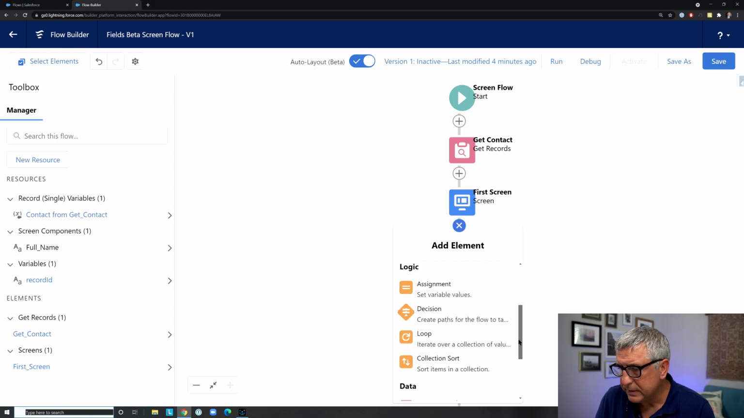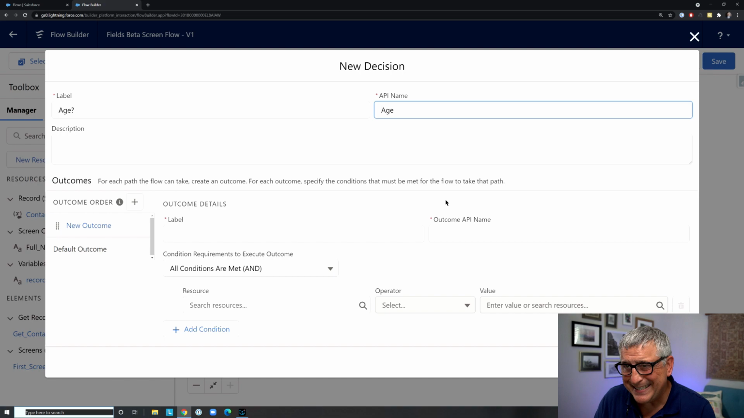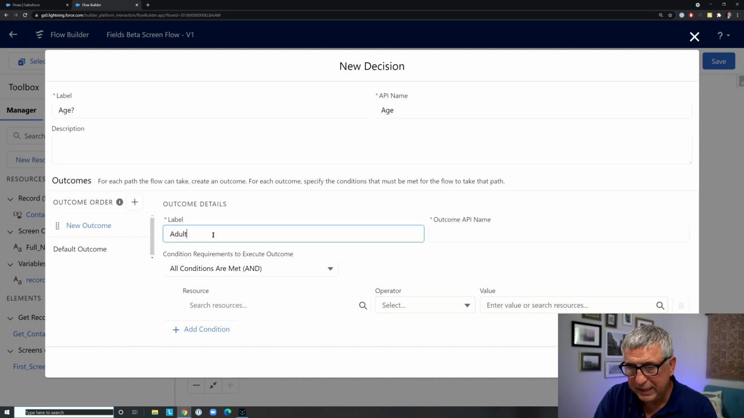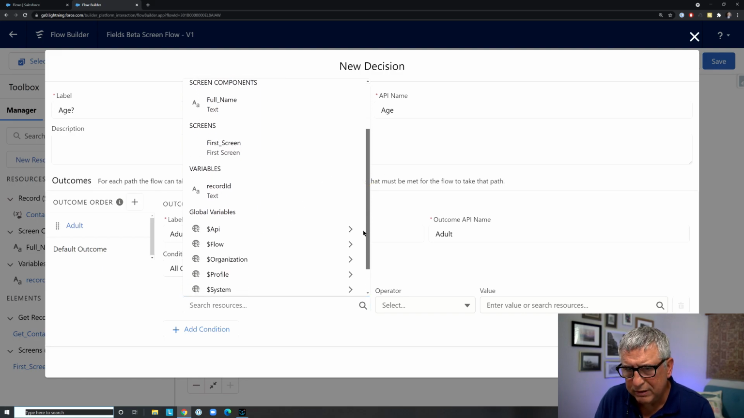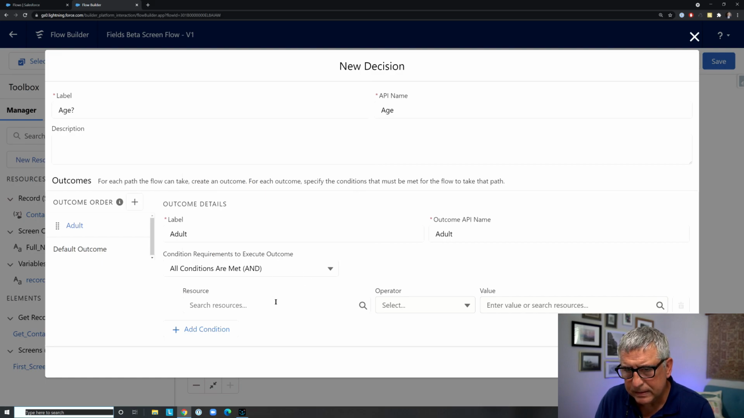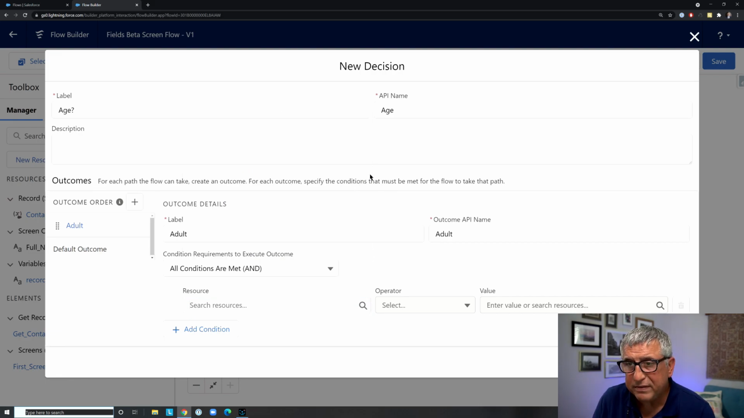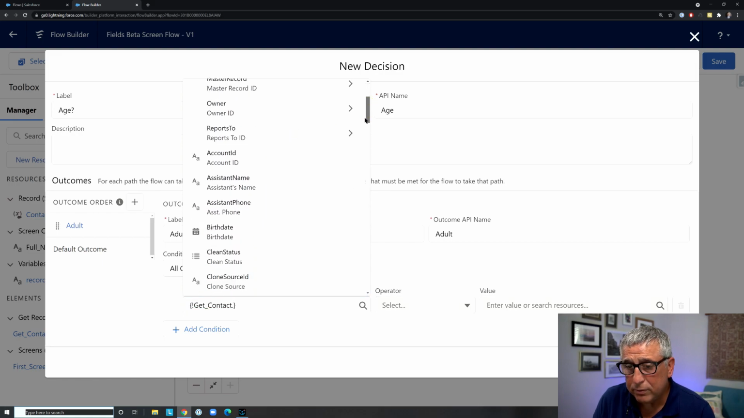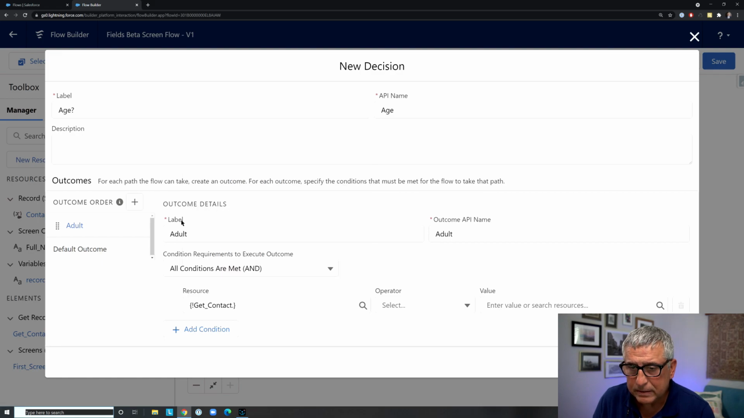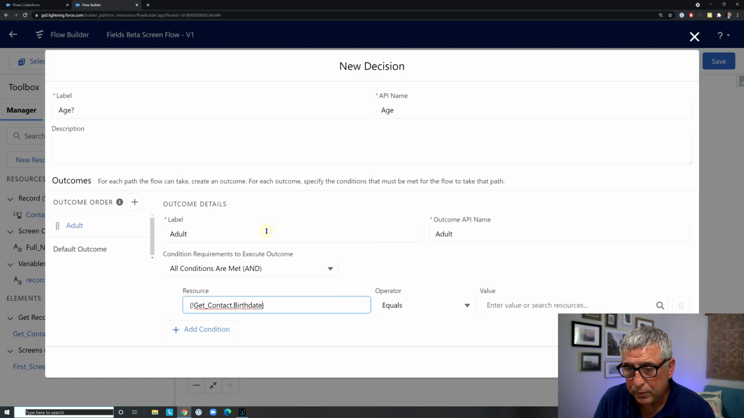Let's do this. Let's add a decision step here, and let's call this one age, and this should be adult. The decision here should evaluate the age, the birth date, right? The birth date on the screen. Now we're not going to see the screen element for birth date because we used the fields beta functionality, but our screen element is actually setting the birth date field on the record variable here. So I should be able to use the birth date from the record variable, right? And that should have the updated date.